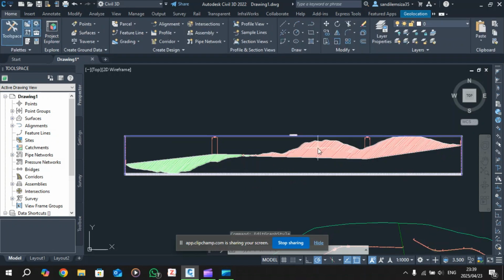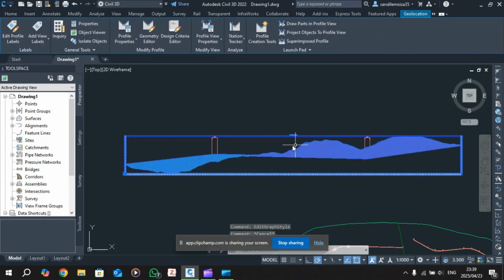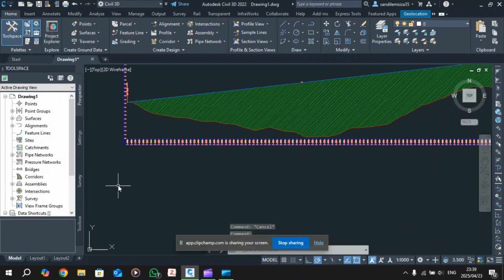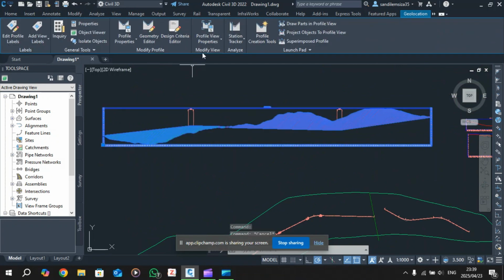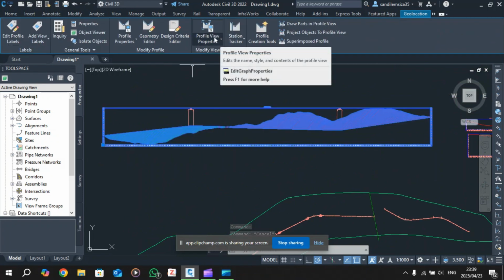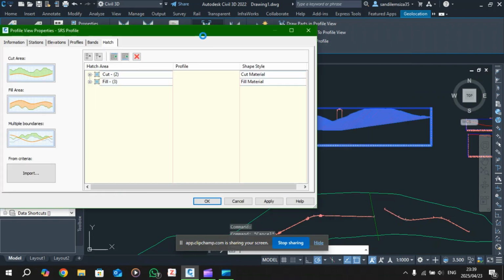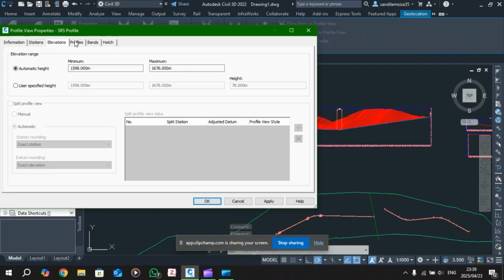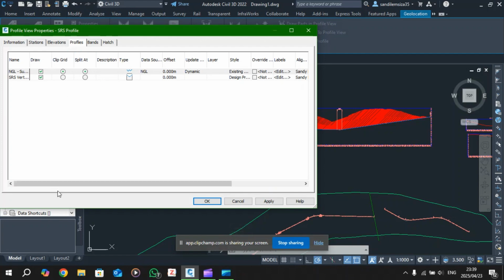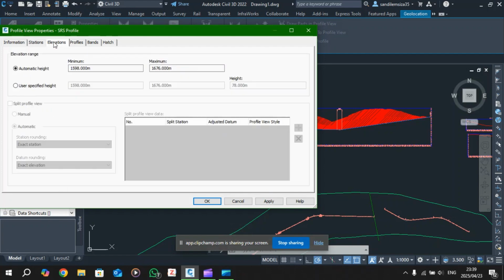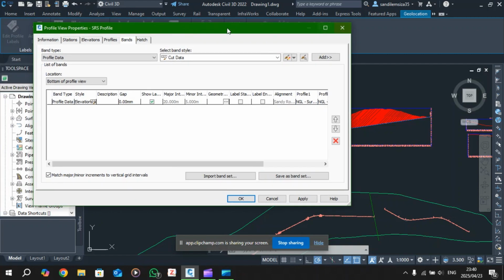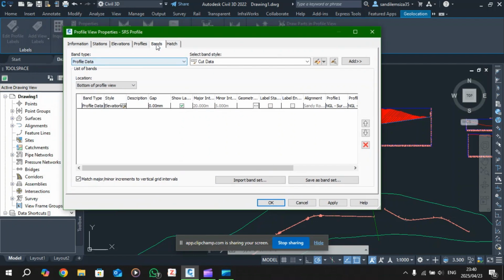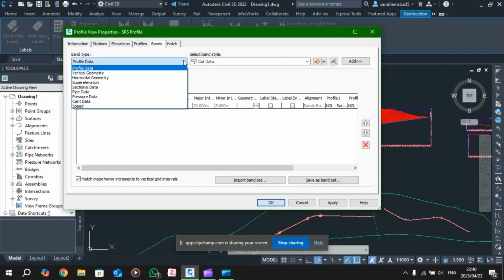Okay, one more thing I actually did not show you is how to put in your super elevation. Your super elevation will actually show right below your profile. So let's see if we can get that to appear. If we go to profile view properties, and then profiles, information. Okay, right. So under your profile view properties, under bands, so you click on bands, and then band type, you're gonna go to super elevation.